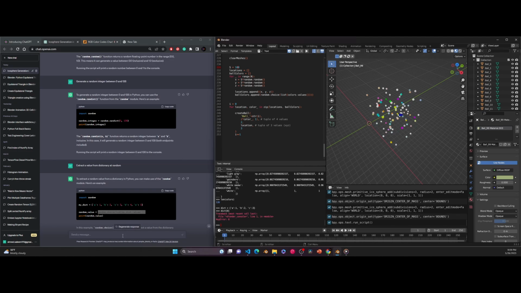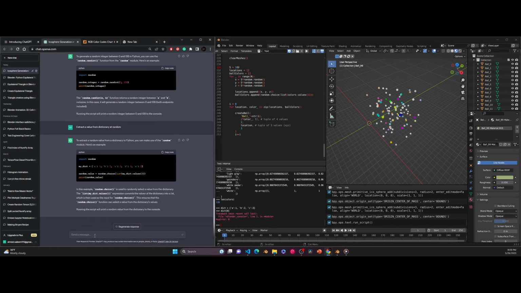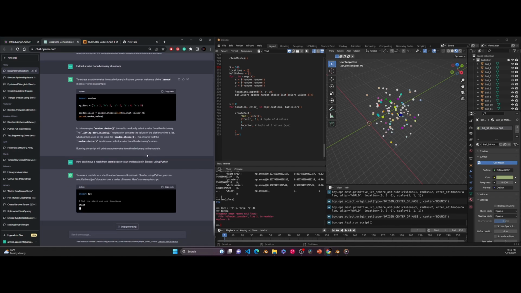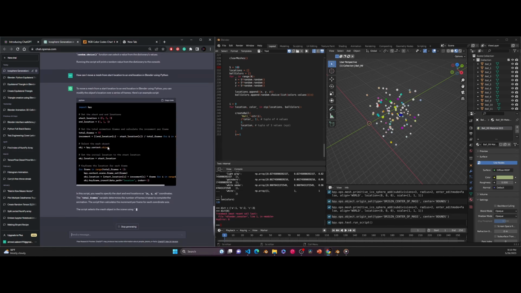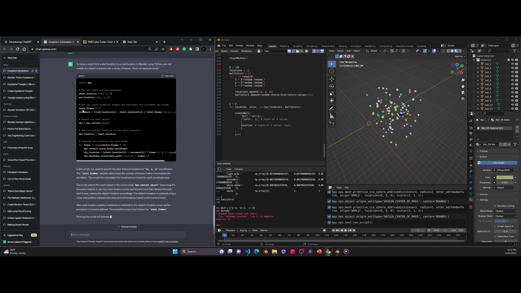So first I'm going to ask: how can I move a ball, actually, I'll generalize this. How can I move a mesh from a start location to an end location in Blender using Python? Let's see what it gives us. So this is the start location, and this is the end location. Total frames is 50, so by example, I was saying 50 frames.